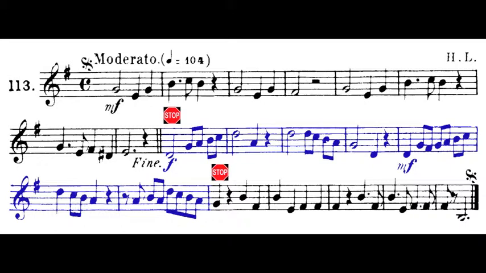Sol, si, re, mi, do, la, fa, sol. Ready, and re, sol, la, si, do, re, la, re, re, do, si, la, sol, re, re, sol, fa, sol, la, si, do, re, do, si, la, si, la, re, do, si, la.